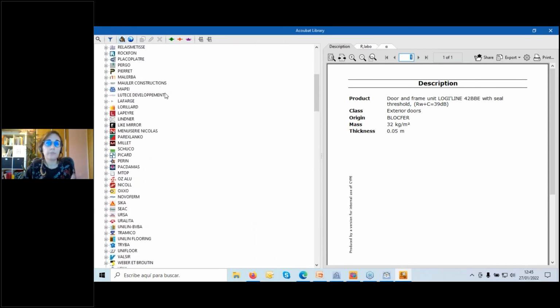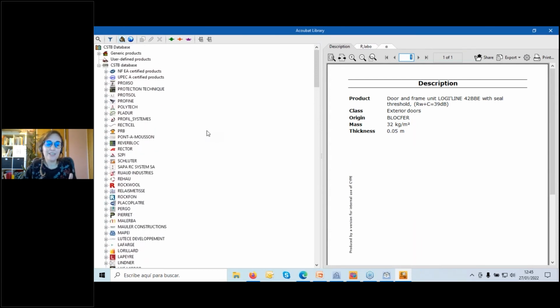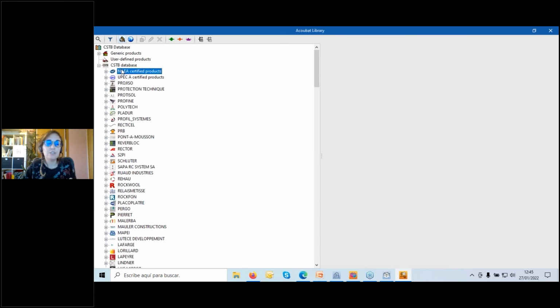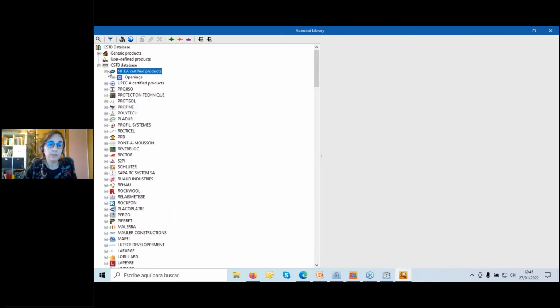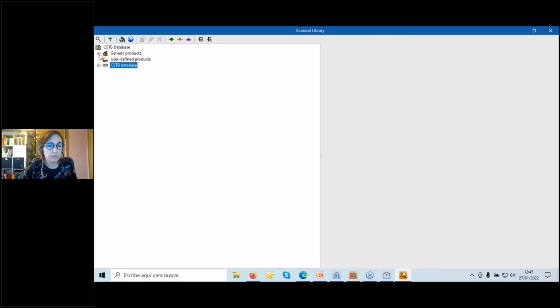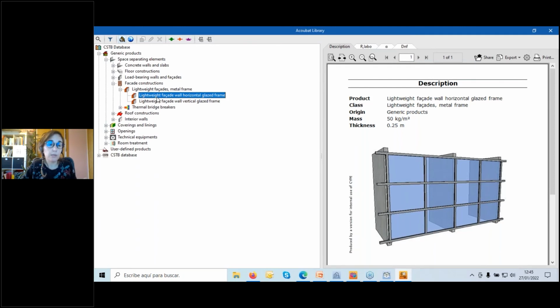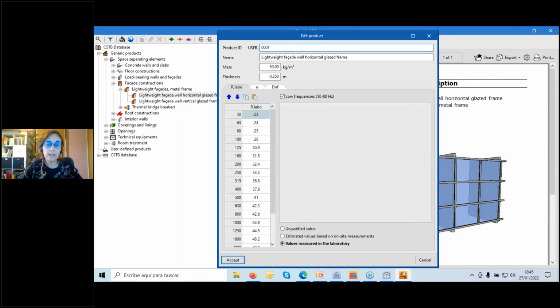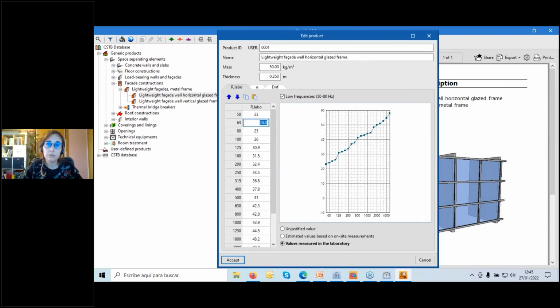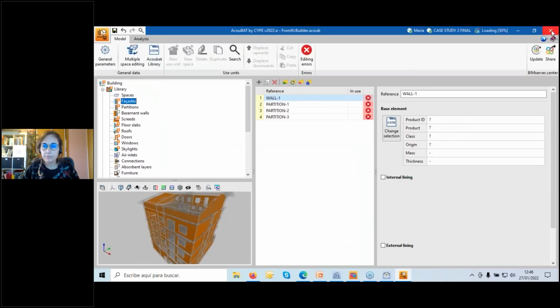One thing I didn't want to forget today is that although, as I said, there are more than 2,000 materials, maybe you need one that is not here. This is not closed. You can create your own. In order to do that, you just need to come to something, for example, facade construction. Imagine you want another one similar to this but with different values. You can click here in create new product, and you will be able to edit all the values, and use it in other files, of course. I think it's interesting to know.